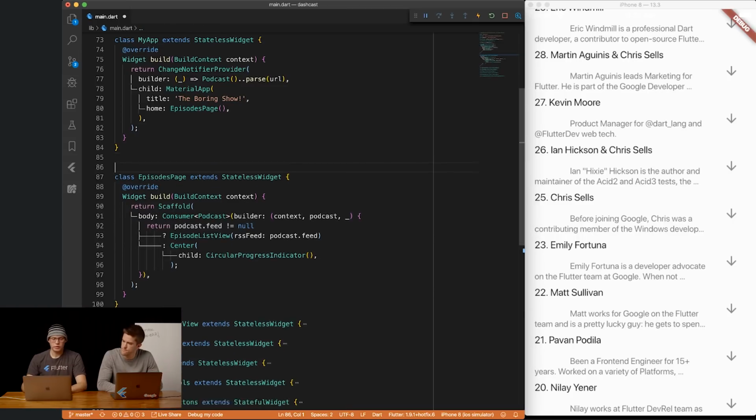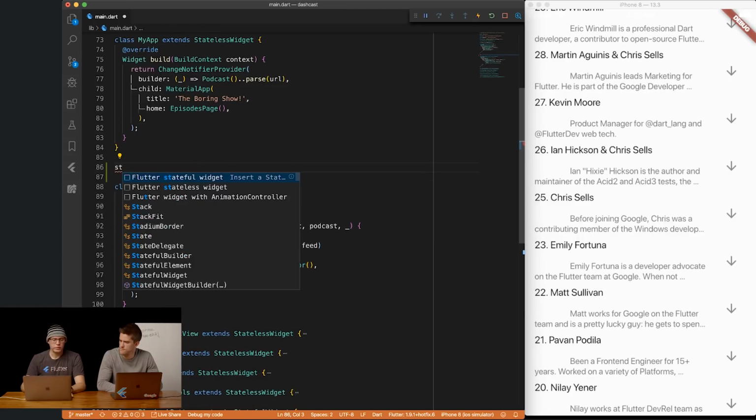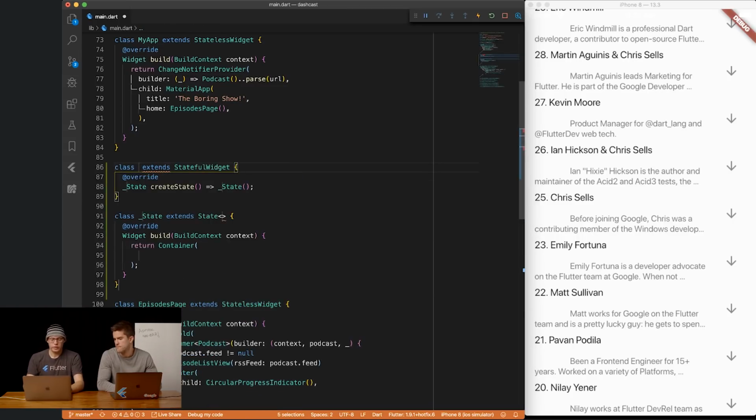Okay. So what we can do is start by creating a stateful widget. And we're going to call this, naming is hard. What are you going for?